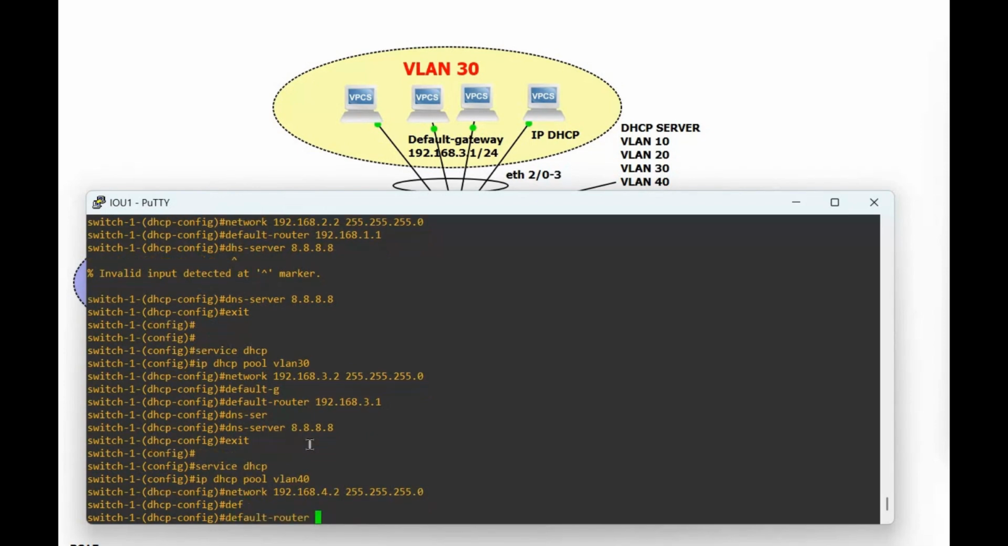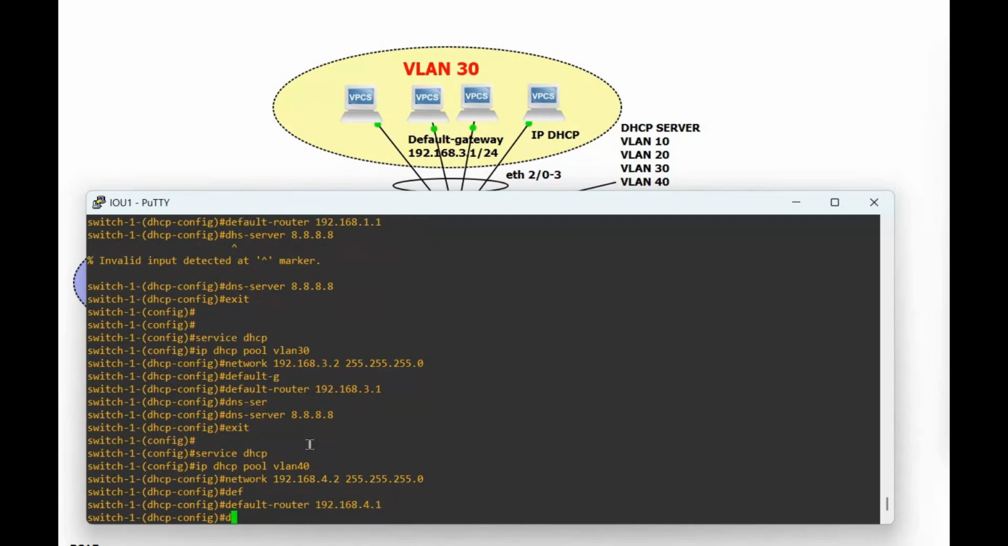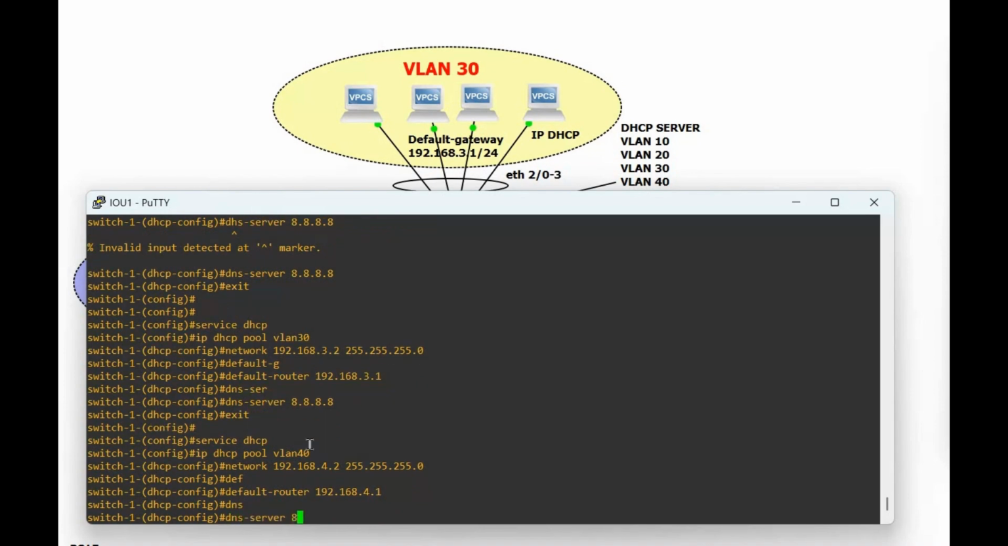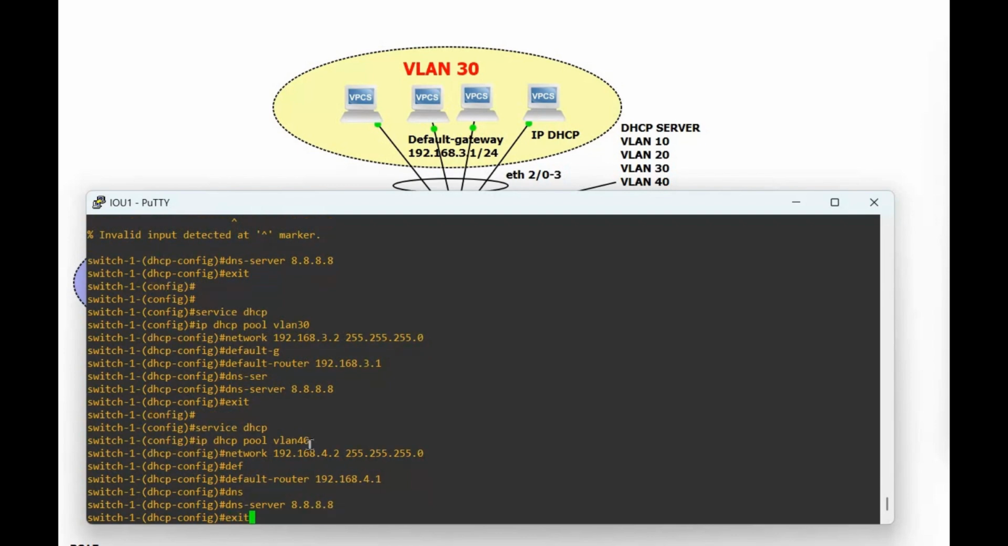So now the default router is 192.168.4.1 and DNS server 8.8.8.8. Now let's verify.